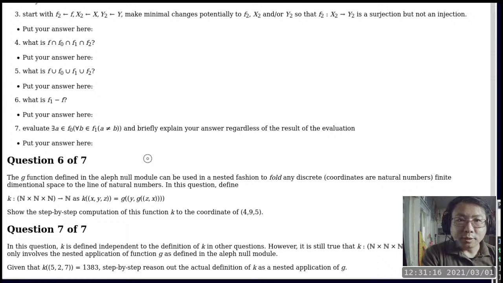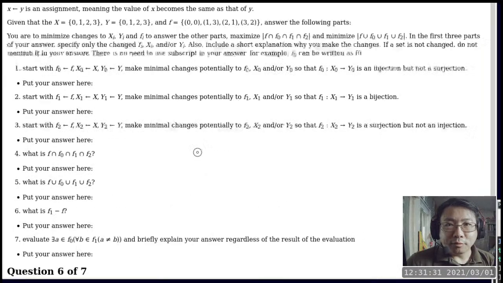So now we get to question number 6 and question number 7. So 6 and 7 are related, okay? Because question number 6. Okay, fine. We'll go through 4 and 5.